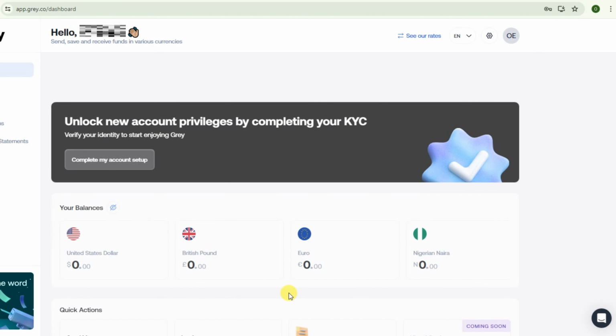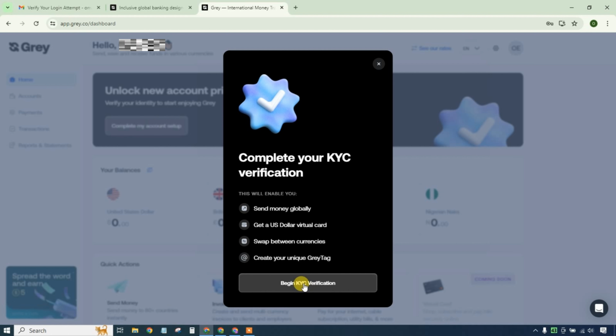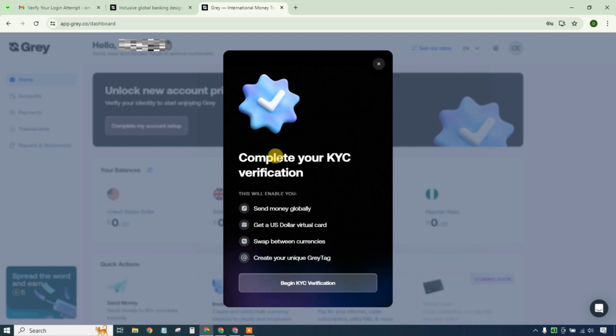It brings me to this page. So I'm going to click on complete my account setup. Then as you can see here, it says complete your KYC verification, send money globally, get a US dollar card, swap between currencies, create a unique Gray tag. So I'll click begin KYC verification.